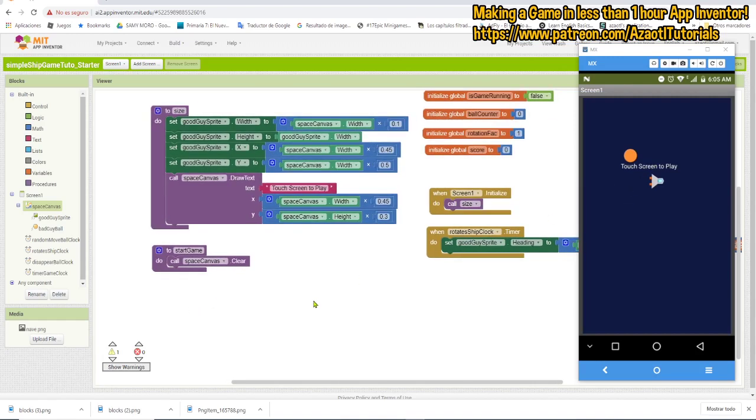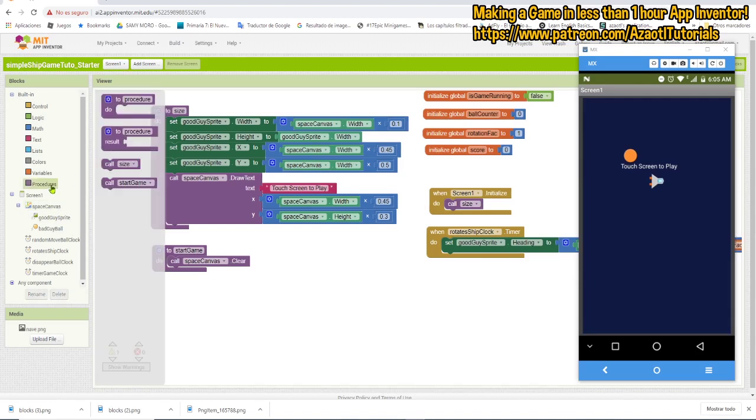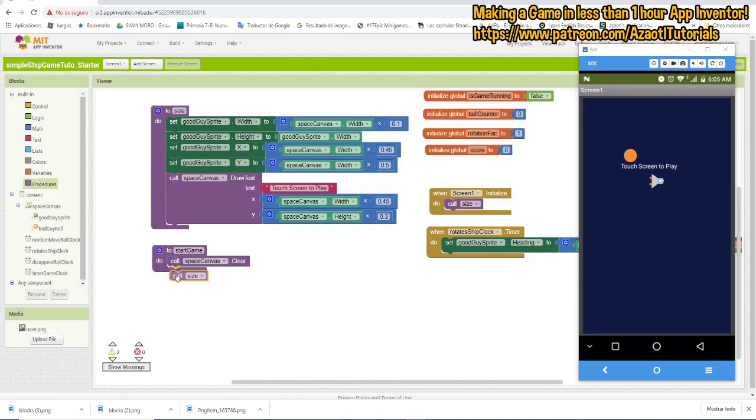Now the next thing is we need to call again the same procedure size, because we want to resize the ship and place it in the middle, almost in the middle. So we're going to move the ship a little bit down, 0.6. Let me see if it's okay. Even more, 0.7. I guess that would be good. Yes, that's okay, that's better.